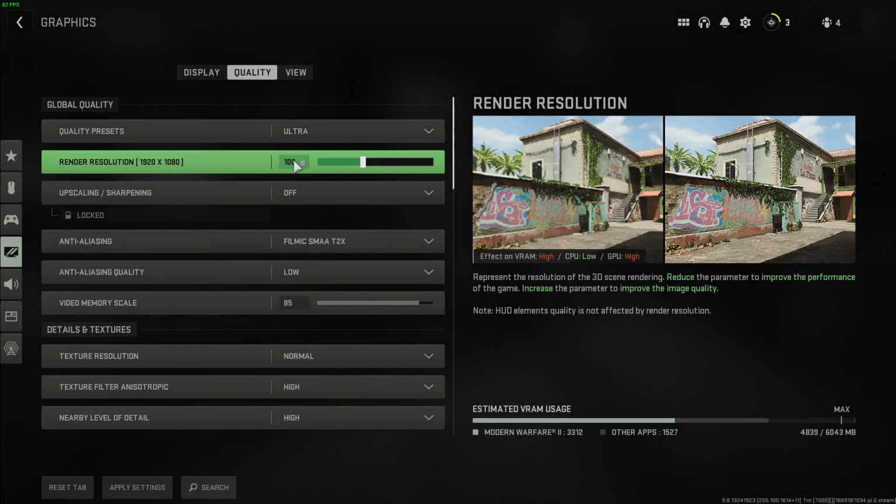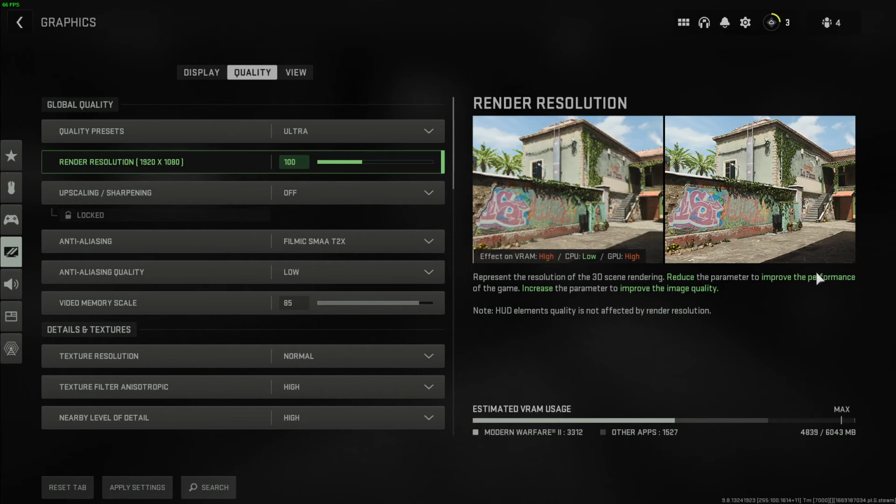So here were two settings which improve your graphics quality.